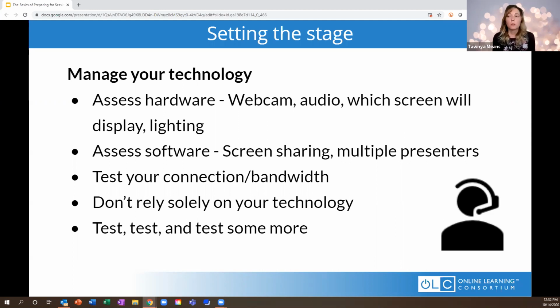It's really important to test your connection and your bandwidth at the time of day that you plan to do your presentation. So if you're doing your presentation when your kids are down in the basement playing their game, and your daughter is in the room watching Netflix, and everybody is using the technology at the same time, you want to make sure that your presentation is going to be able to run smoothly at the same time of day.